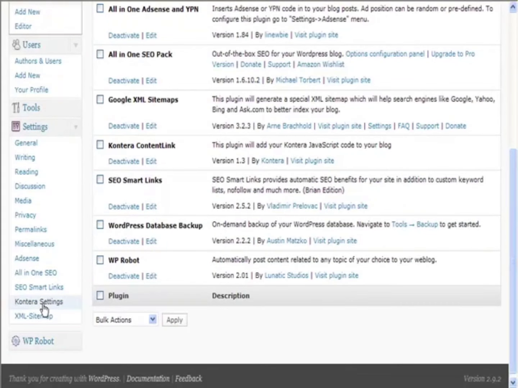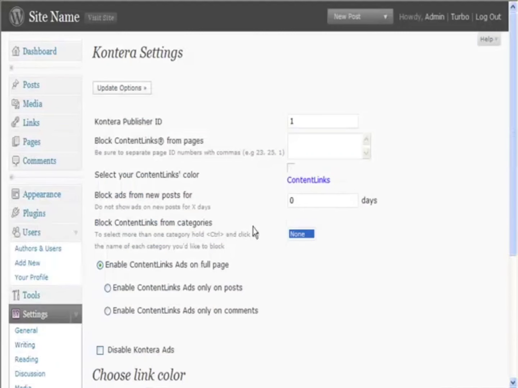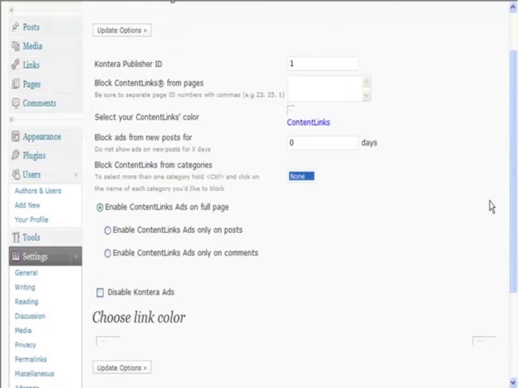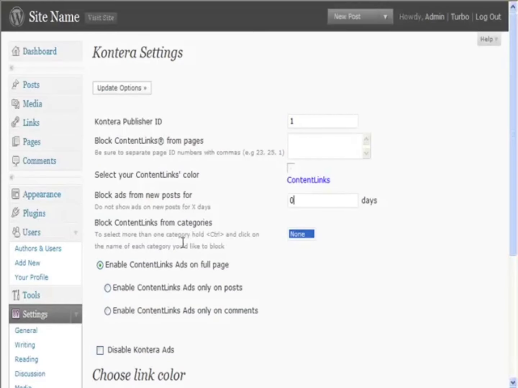Under settings and Kontera settings, you can see here we can set it. You've got to put your publisher ID in, and you can select your link colors, and so on. It's very, very simple to set up. I'm not going to sit here and talk about this one for hours and hours. You can pick categories and block ads and so on. So it's very, very useful.